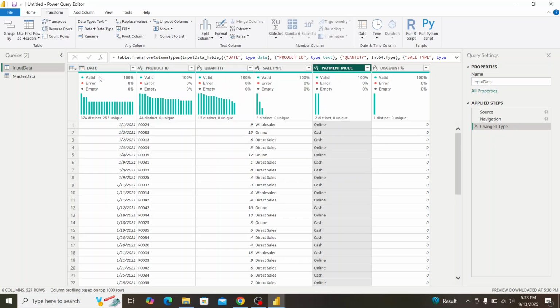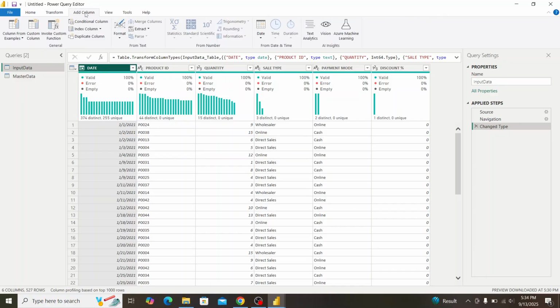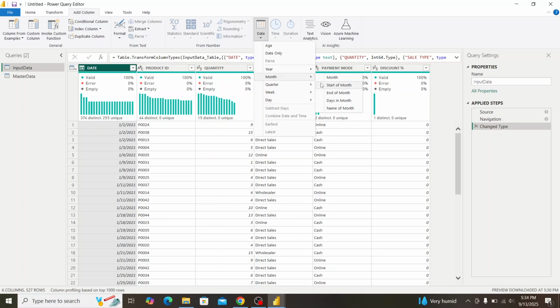Okay, but what we want to do now is Transform. Transform helps us to transform our information and truncate the previous information. When I say truncate, it means remove, it does not preserve the previous information. Okay, but Add Column helps us to extract the new information and preserve the previous information. Okay, so the next thing we're going to do is we go to dates, we go to the month.